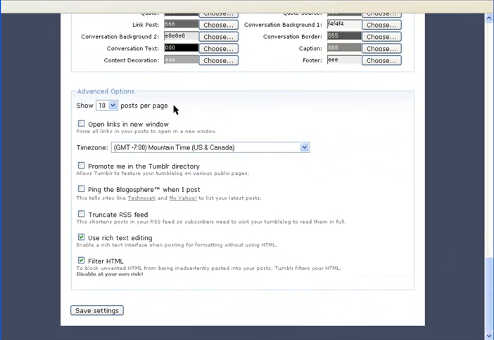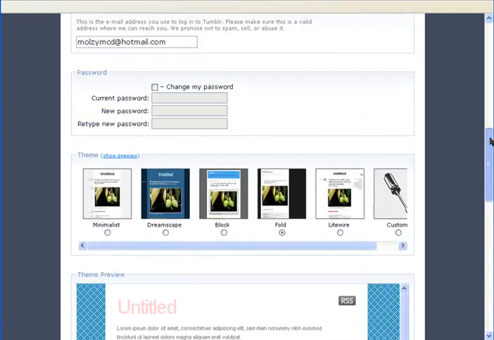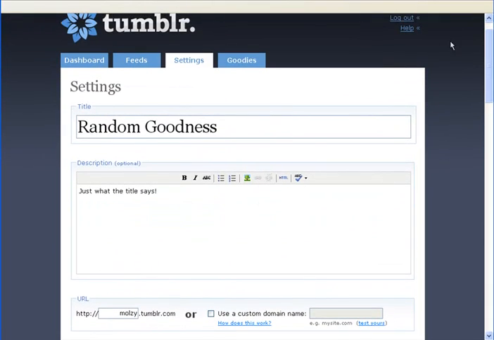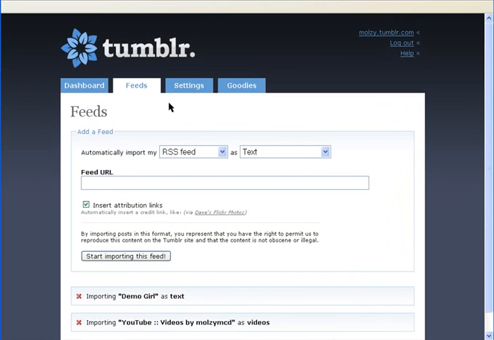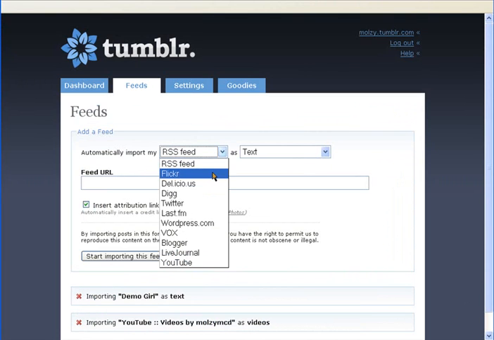Advanced options is where you choose the amount of posts per page you want shown, choose if you want links to open in a new window, decide if you want to be added to the Tumblr directory, and if you want them to ping the blogosphere every time you post. You can also add feeds to your Tumblelog, like your Flickr photos, your Twitter tweets, and your other blogs.